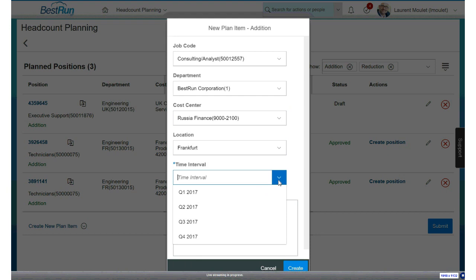Now, it's important to note that at this stage, I'm not actually creating an actual position. I'm simply creating a draft request to have a position approved based on this data. I also want to select the time interval here, which is when I plan to hire for this role. And as our headcount budget only starts increasing from September, I don't want to request a new headcount before this time, so I'm going to pick Q3.